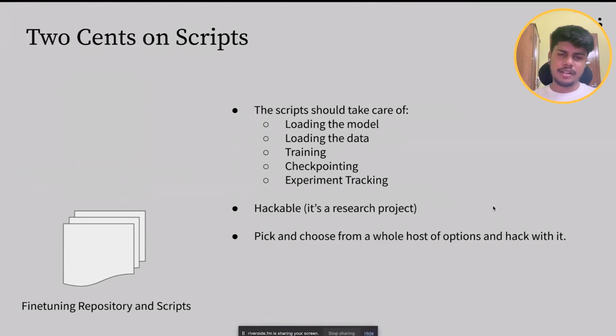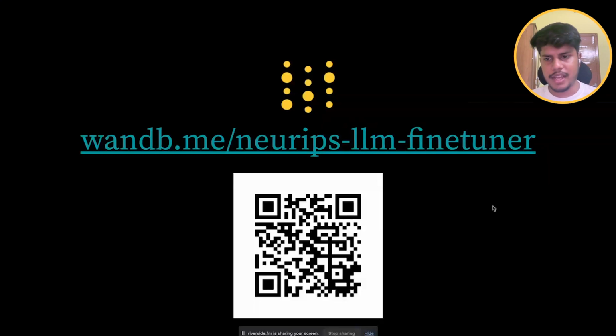On the repository side for fine-tuning, it should have convenient functionality to load any model, to checkpoint, and to fine-tune the model on the dataset that you have curated. But given it's a research project, whatever pipeline or repository you use, make sure that it's easy to hack on, easy to add new features, and easy to try out new functionality. And to be honest, there's a whole host of options out there. It's up to you to pick, Google around, and see what works best for you.